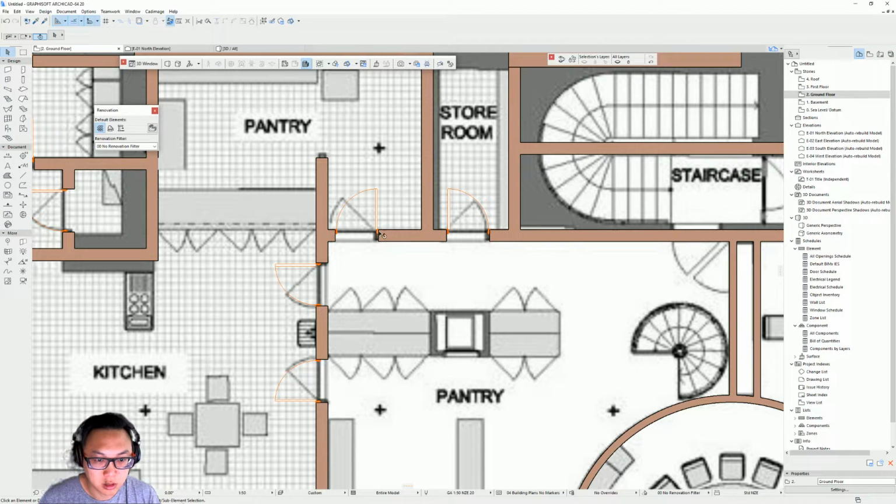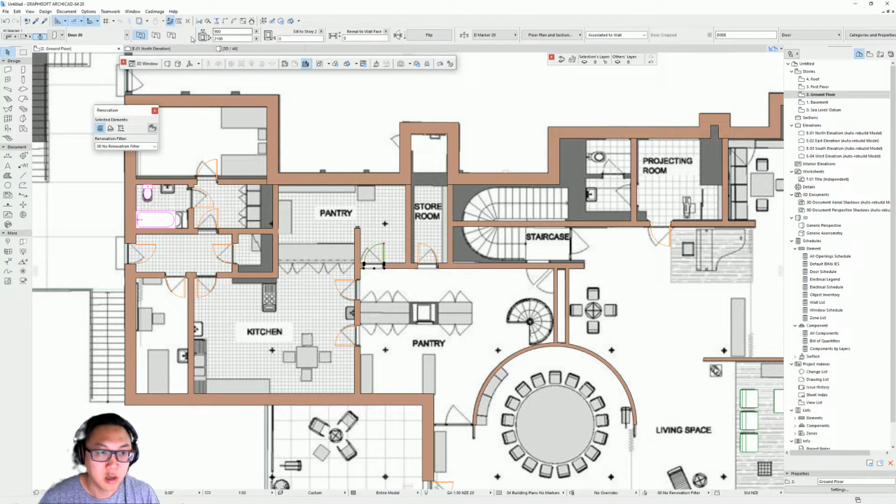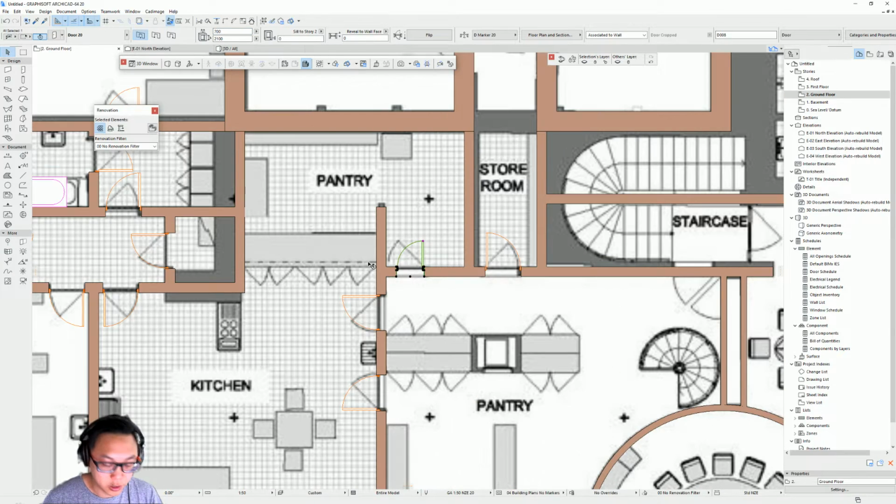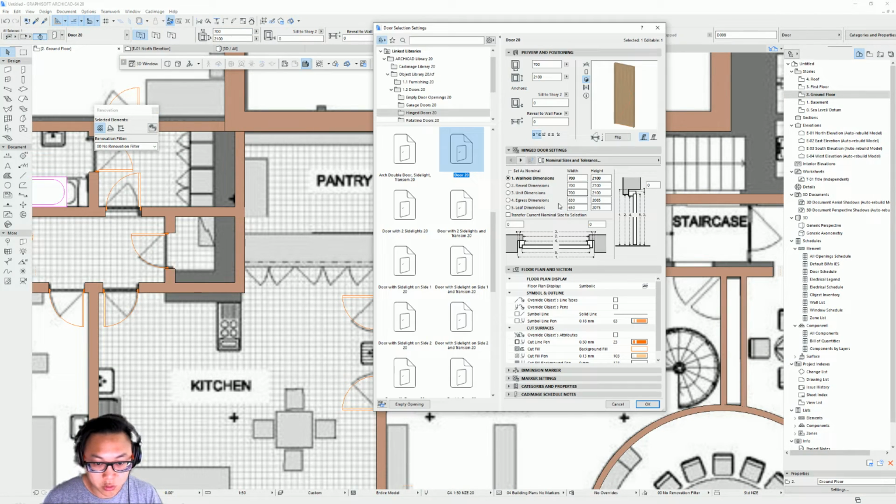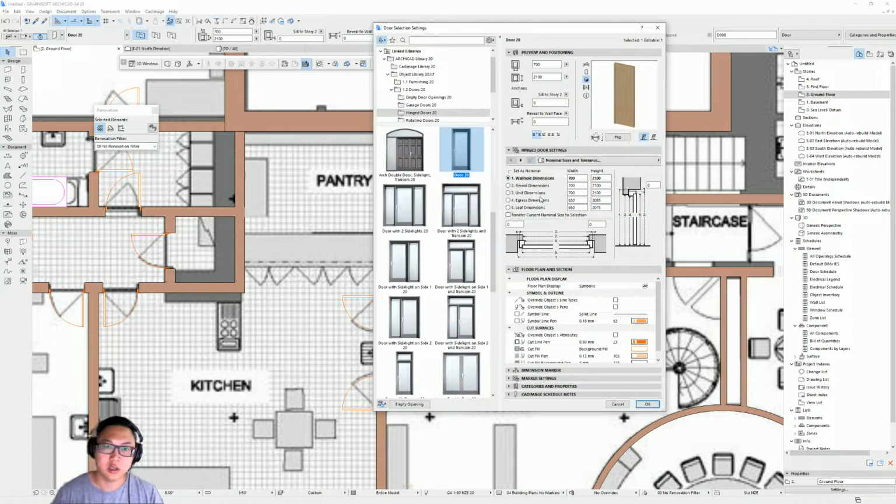You can click on each wall here and change the size if you want to. Click on the wall, go into the tab here, type, let's say, 700, to make it smaller. You can go into the settings with Control T. I think Control T is the shortcut to go into the settings of most components in Archicad. And here you can change it back to 900. You can even change the height of the door. Let's say 1 meter.